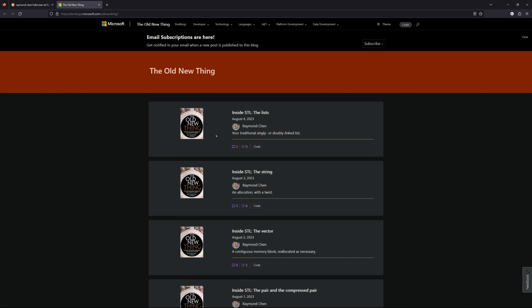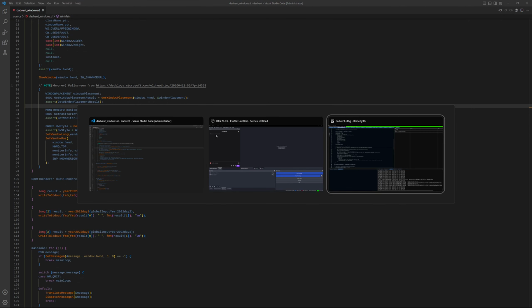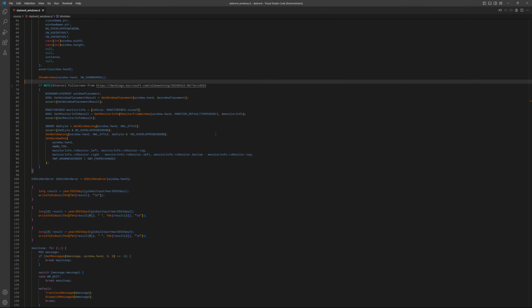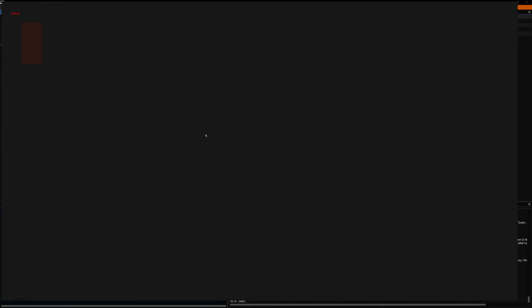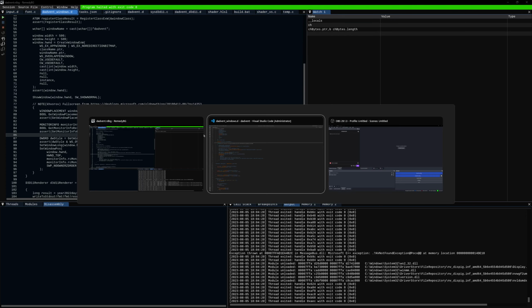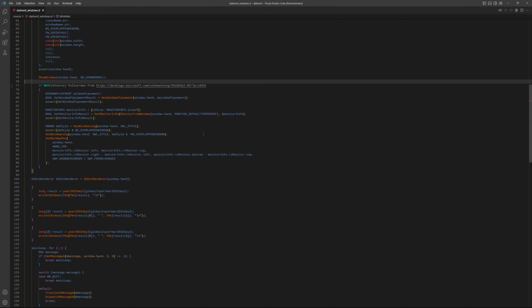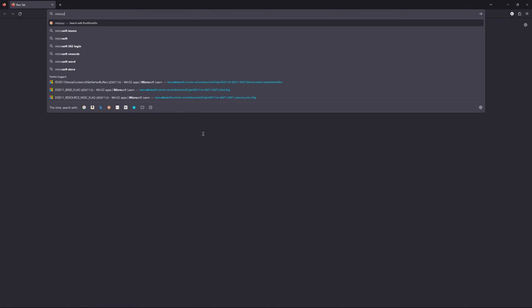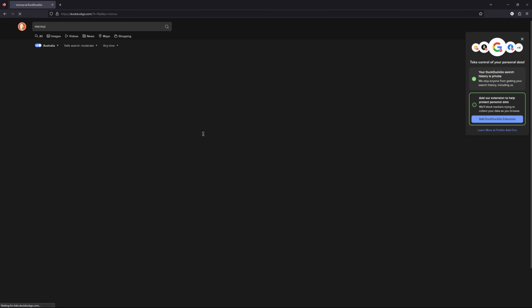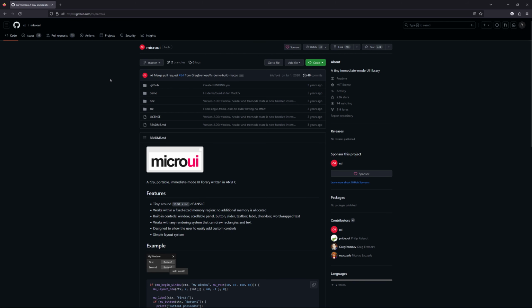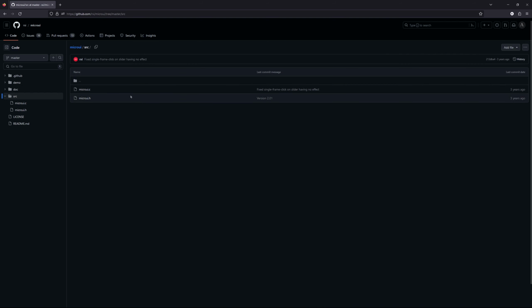Yeah, we don't need that. Okay, well, now that we are full screening the window, let's draw some UI. Start with something simple, microui. That, for example. Source, microui.